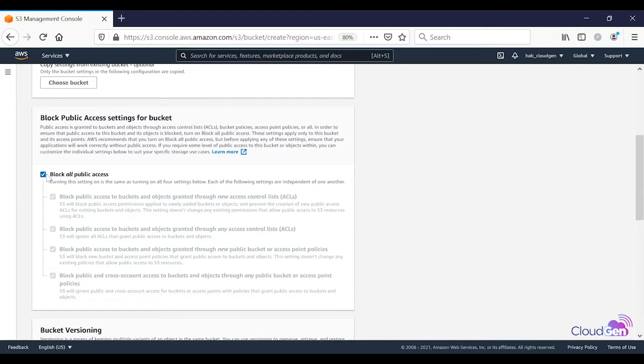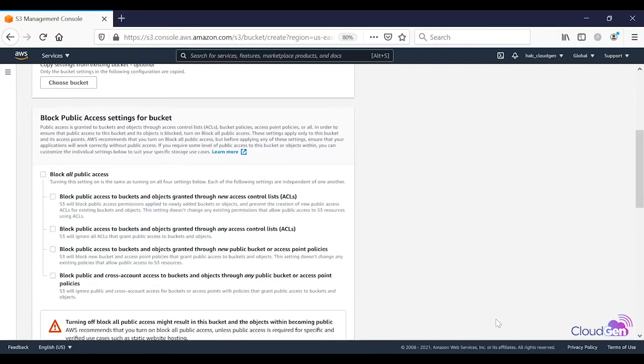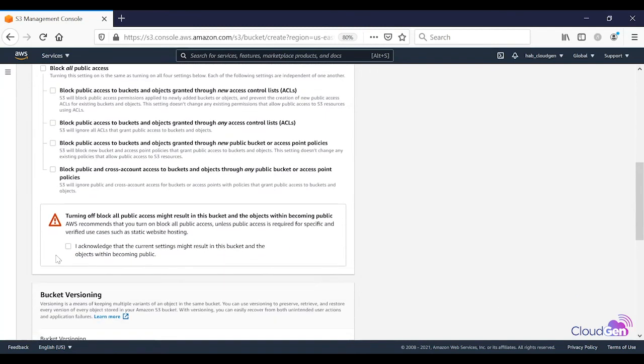Then we have an option where we can block the public access settings. By default, it is actually block all public access, so you cannot access this from the internet. So for the lab demo purpose, I unselect it so that I can access this storage from the internet. I need to confirm this acknowledgement.